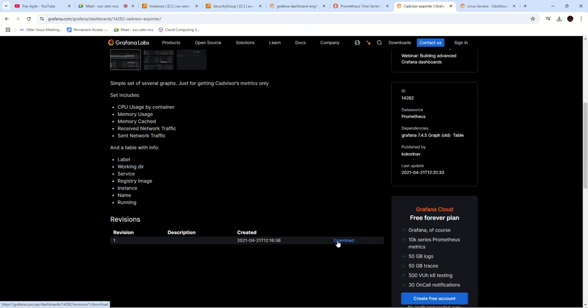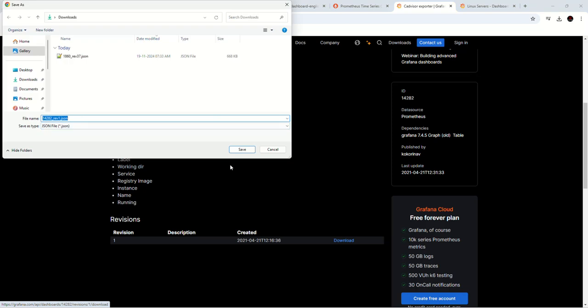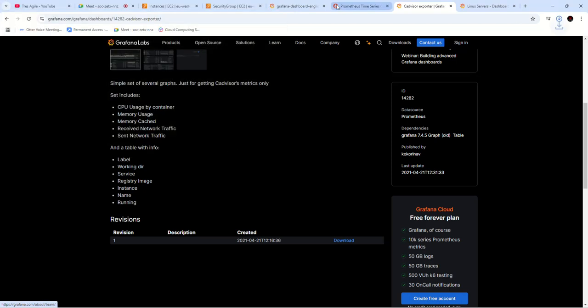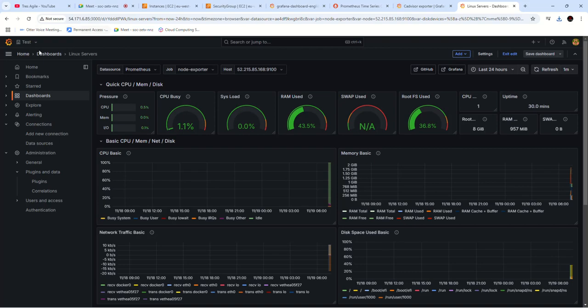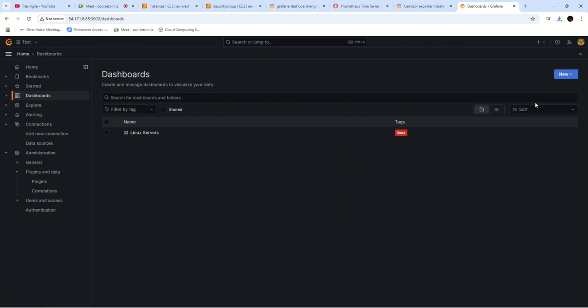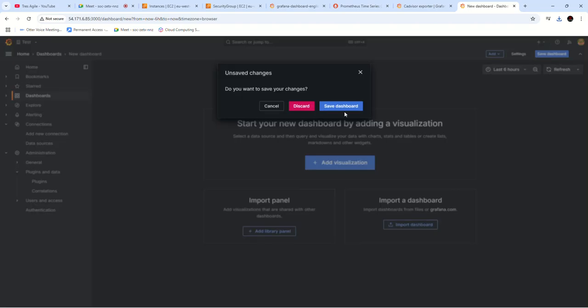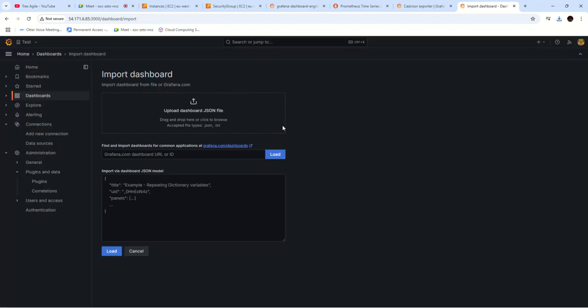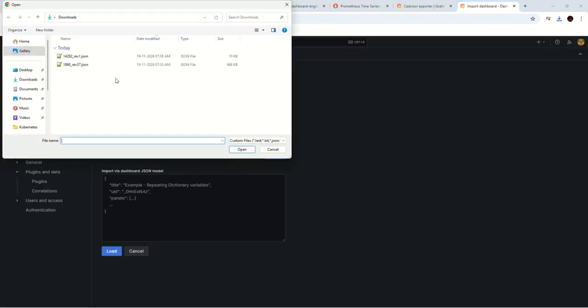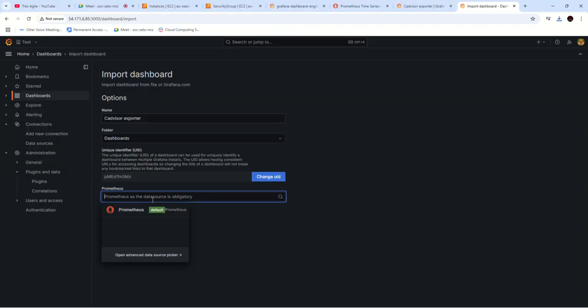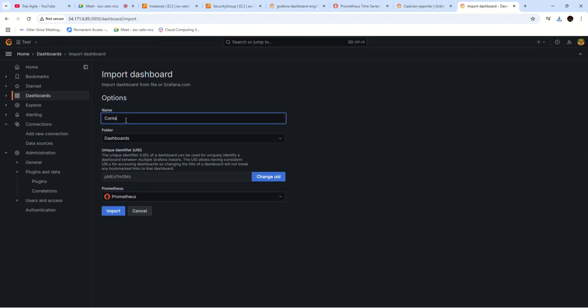What is this? 1428. Okay. So simply, I'll go to dashboards. New one, new dashboard. Import. Discard. Sorry. Upload JSON file. I think this one. Open. Prometheus. Of course, Prometheus. What is the folder? Okay. What is the name? Containers. cAdvisor is to monitor the container resources, obviously.